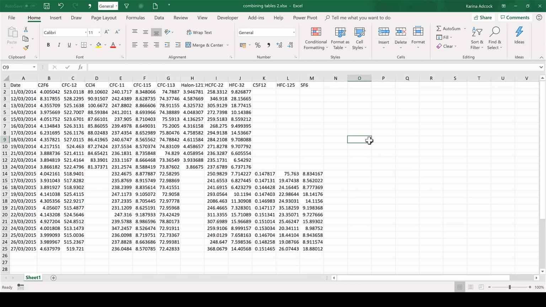So in this video, I have shown you how to combine two tables together in Excel. In a previous video, I showed how to combine tables side by side rather than on top of each other. And I have also made a video where I combined tables using Power Query. Okay, and that is everything.